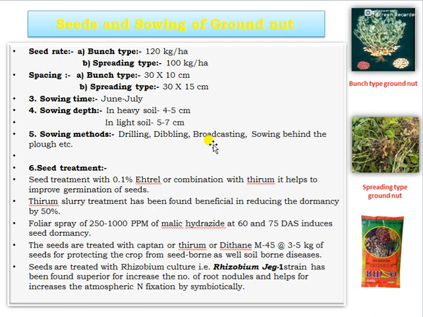These are the methods. Then the seed treatment. In the case of groundnut, the main problem is that seed germination is affected by dormancy. Seed treatment with 0.1% ethereal, or in combination with thiram, helps to improve the germination of the seed. Then thiram slurry treatment has also been found beneficial in reducing the seed dormancy by 50%. Then foliar sprays of 250 to 1000 ppm of maleic hydrazide at 60 and 75 days after sowing induce seed dormancy.